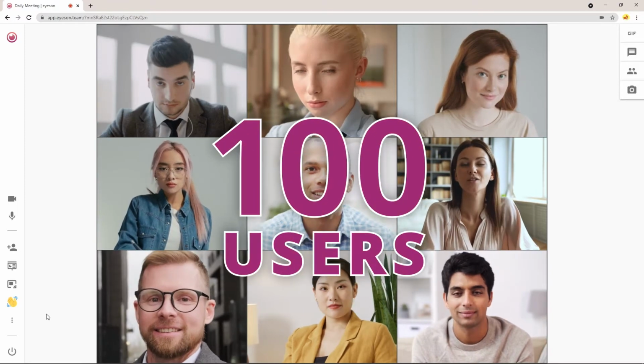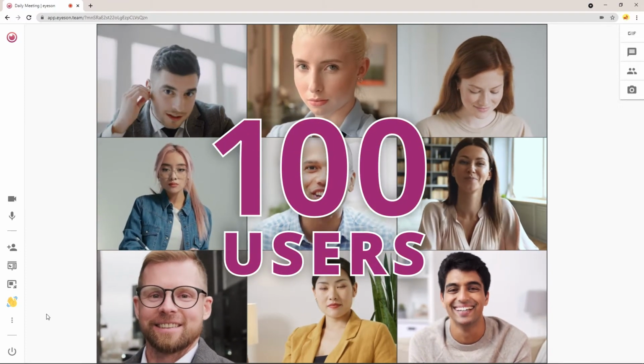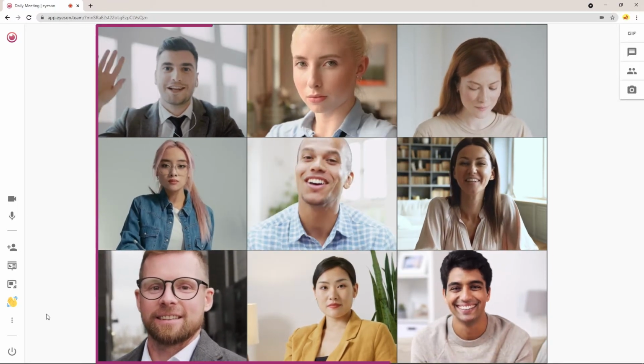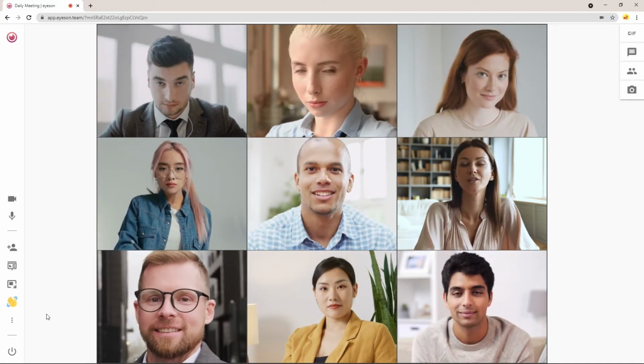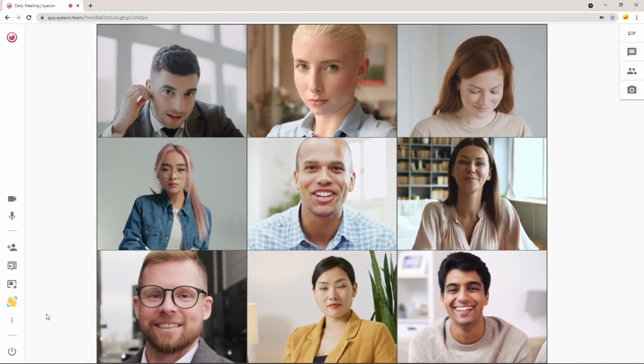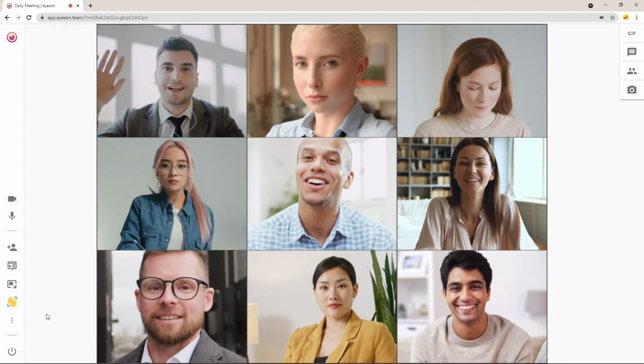In eyeson, up to 100 participants can be connected in one video call, where up to 9 of them are visible in the video stream. To change the layout to your liking, you need to be in a running video call.